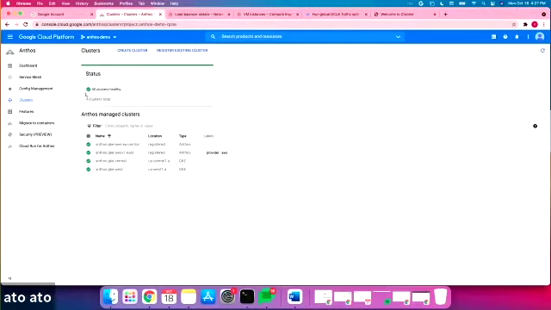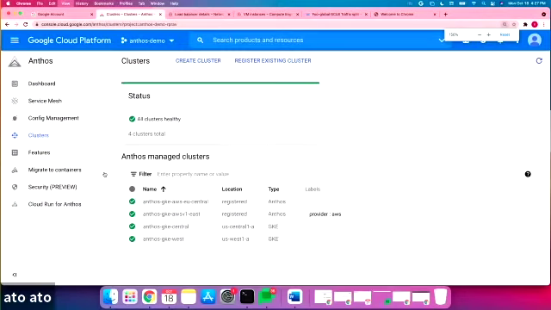So this is that centralized console, the Anthos centralized console on Google Cloud. You can see that there are four clusters. Two of these are GKE clusters, Google Kubernetes Engine clusters. One is running in West, the other in Central. The other two are running on AWS.